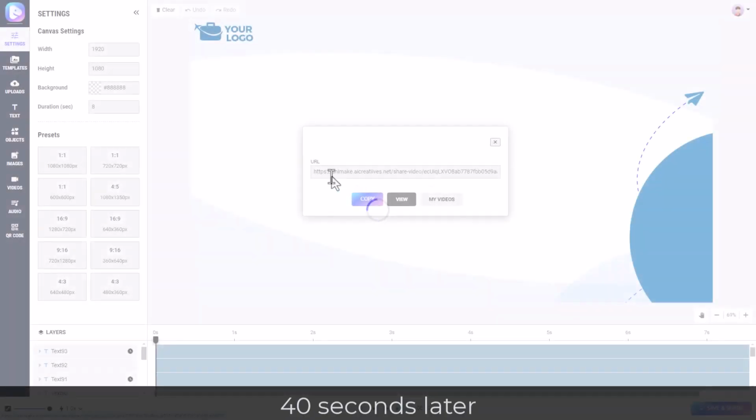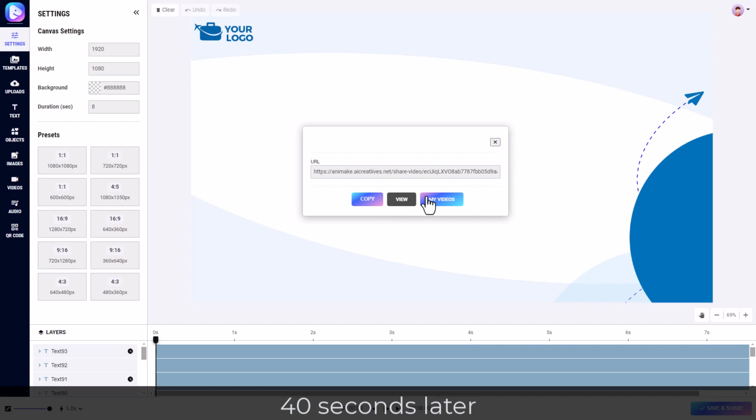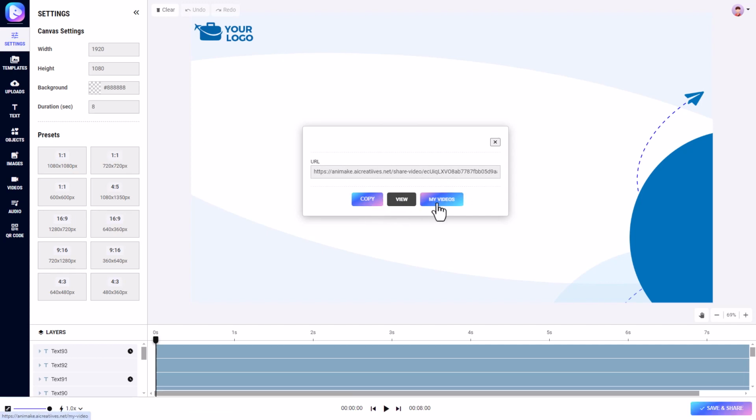So it's currently exporting, and it'll give me a web page to go to where I can view the video and I can download it. So it gives us a URL, as you can see, and I can copy the URL for some reason. If I want to give it to someone, I can view it, or I can go to my videos. I'm going to go and view the URL. Now I'm going to play this video and we're going to see what happens.